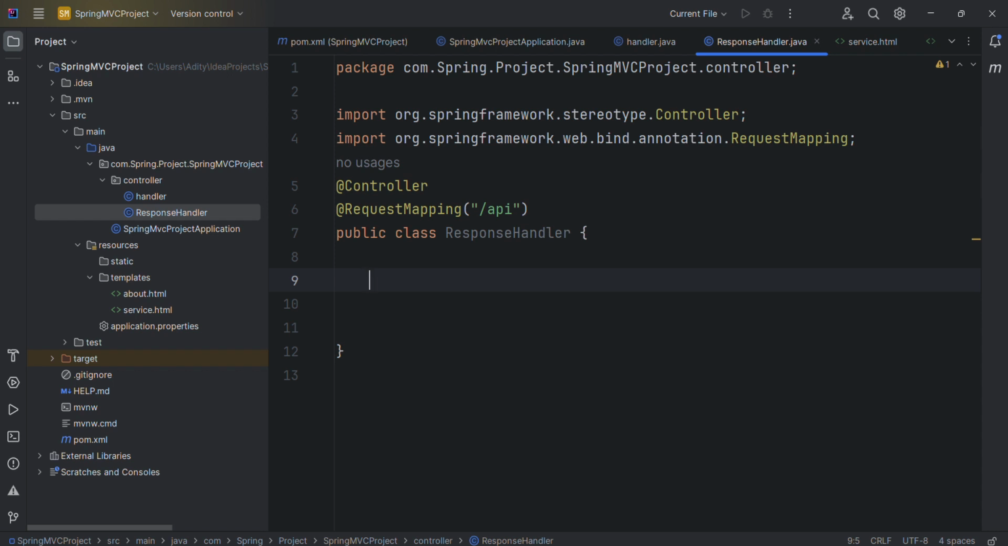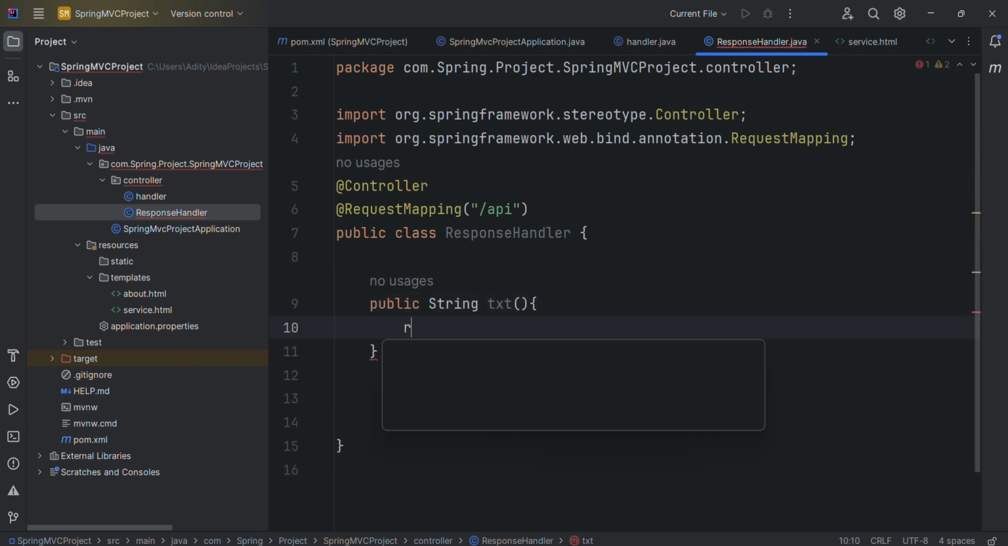So to create that, let's create a string type method, which can be named anything, like txt, and it will send a text or a string. So this is a string and not a view.